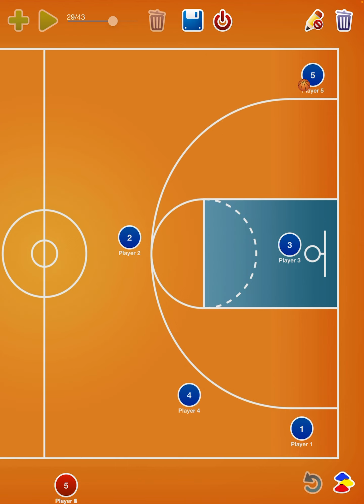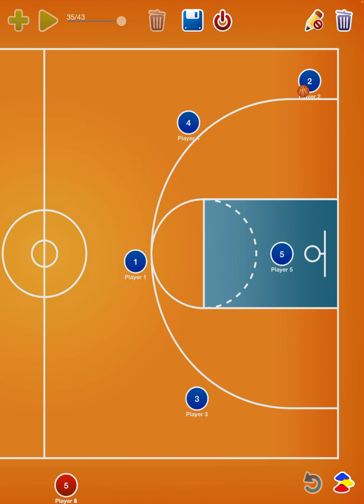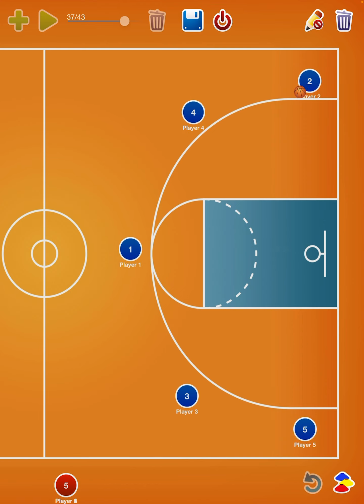So this is the general motion. A pass, screen for player two, player five cuts. There's filling that happens. Player five runs to the right corner, pass. Player two V cuts. Player four passes to player one, cuts. Player two fills. Player four fills.